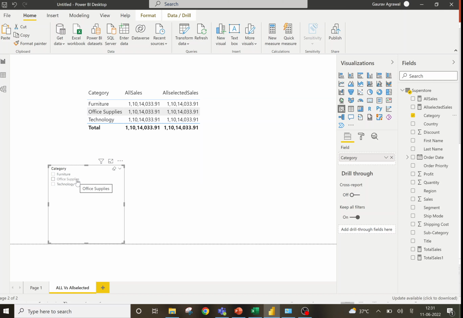Let's filter for Office Supplies. You see now these values are getting filtered because the Office Supplies filter is coming from outside of this visual, but ALL is as it is. It is not honoring this filter because I have used ALL in the filtering condition of the CALCULATE function, but ALLSELECTED is honoring the Office Supplies filter because it is coming from outside. So this is the basic difference between ALL and ALLSELECTED.